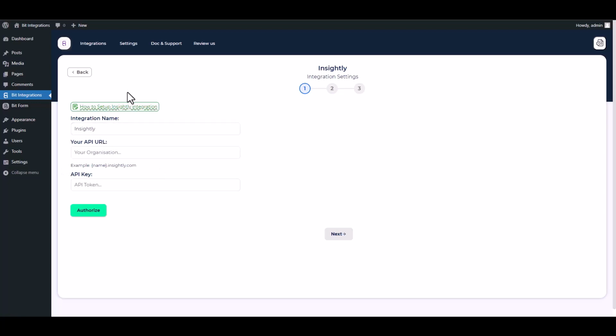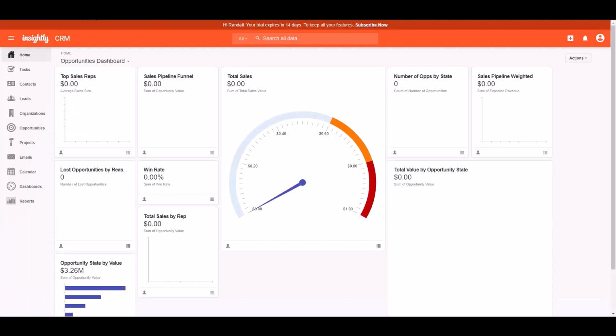Below the API URL, there is an example of the API URL. Follow the instructions, go to the Insightly dashboard. Copy your site's API URL and paste it on the integration site.